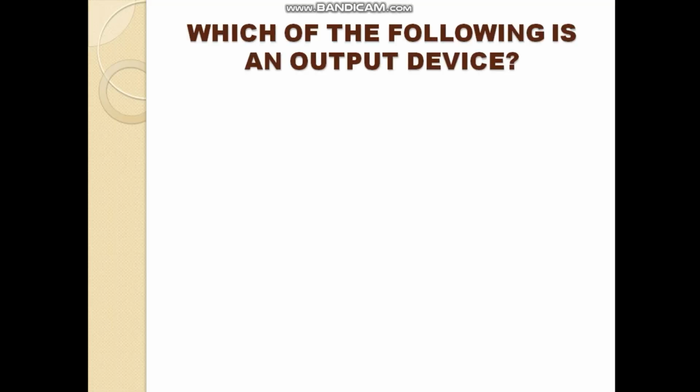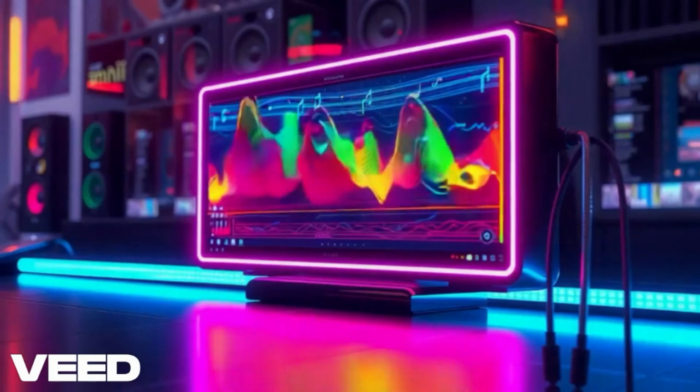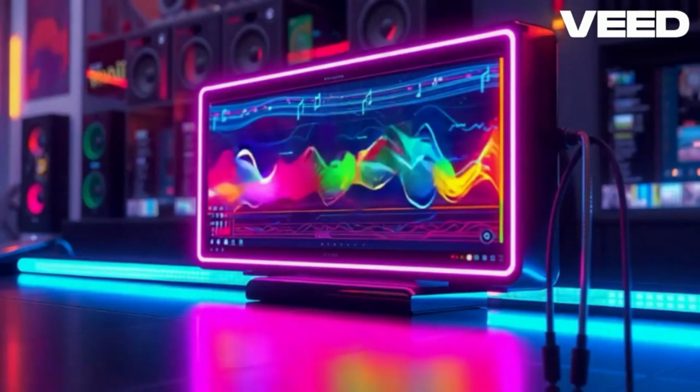Which of the following is an output device? A. Keyboard. B. Monitor. C. Mouse. D. Scanner. Answer: B. Monitor. An output device is used to display or output data from a computer. A monitor displays the visual output.